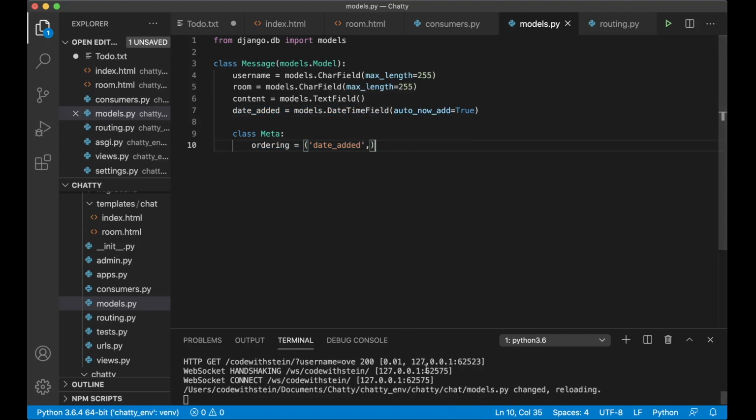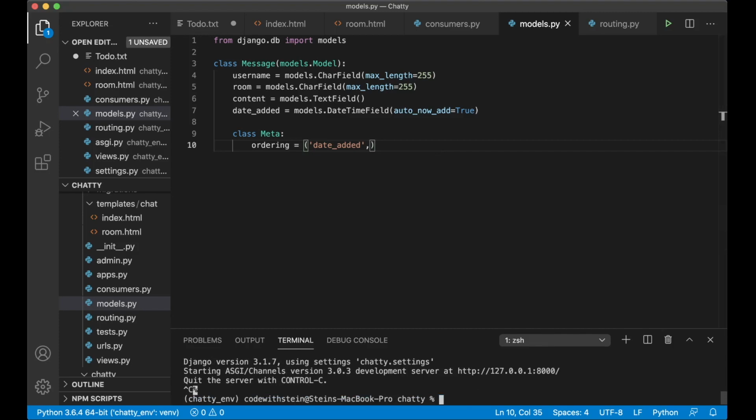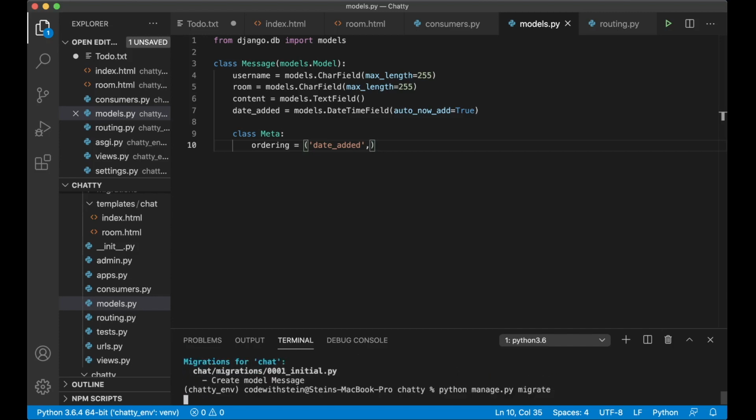And I can save this and stop the server and update the database by saying python manage.py makemigrations and python manage.py migrate. Then I can run the server again.